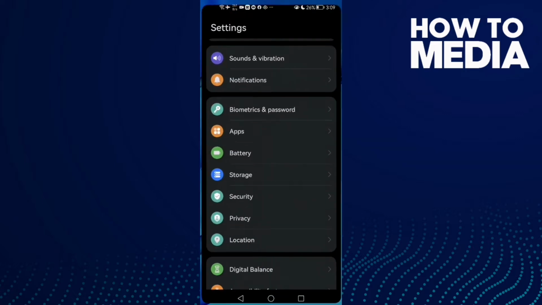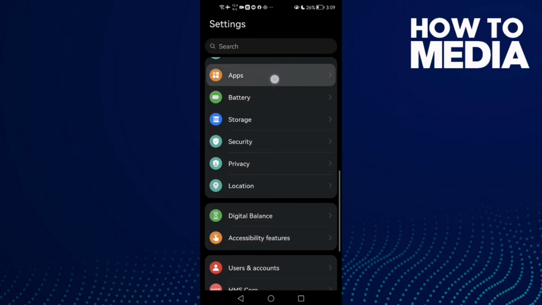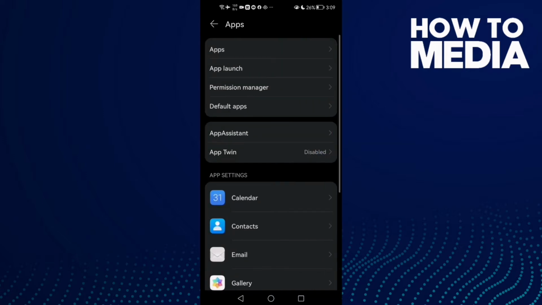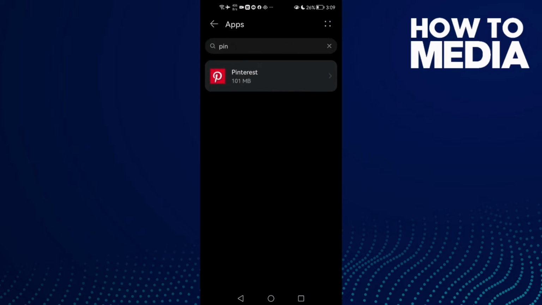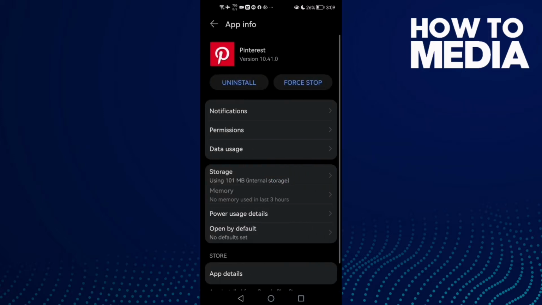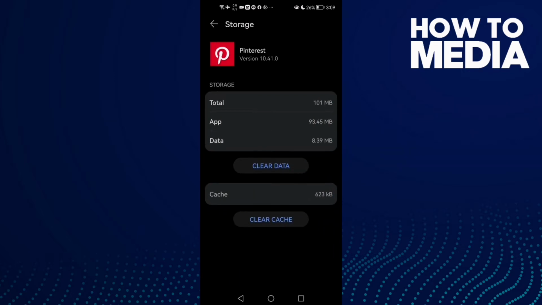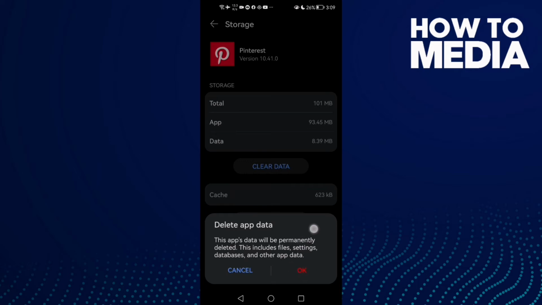First open settings and now scroll down until you find here apps, and now click apps again, and here type Pinterest and then click force stop. And now go to storage and clear data, click clear data and click OK.